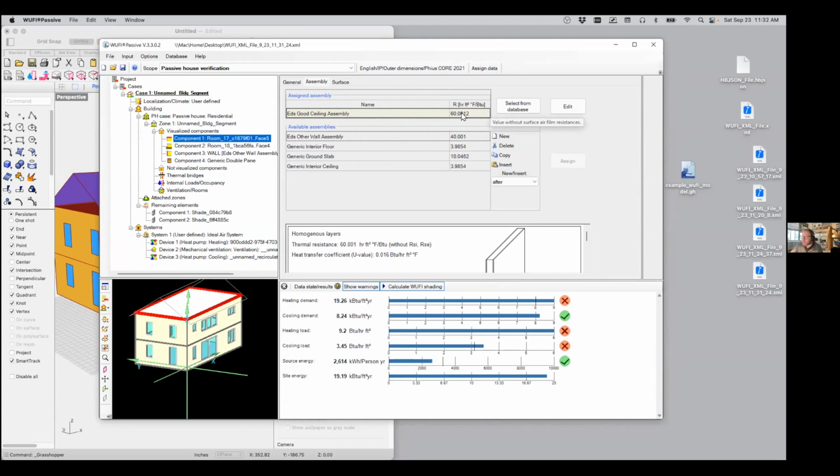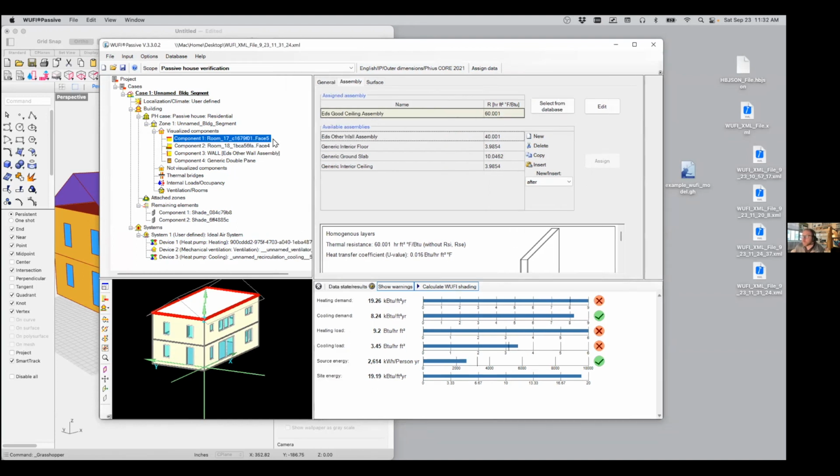And we could go in and do the floor as well, etc. So we're doing better, 19. Remember, our target here was 8. So we're still not doing great. We're still at 200% of our target. So what else could we do here?